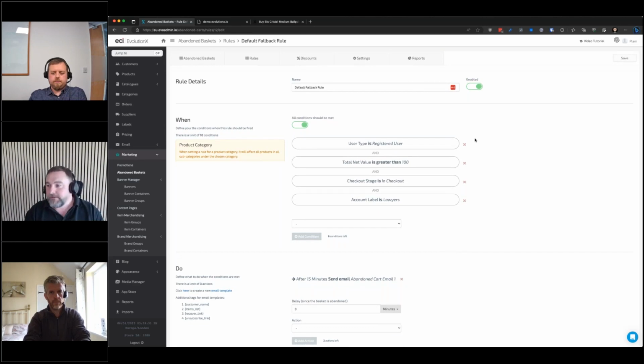We have millions and millions of pounds worth of recovered cart revenue in the last 12 months based on this feature. So if you aren't using abandoned carts, it's a no-brainer. You should be.